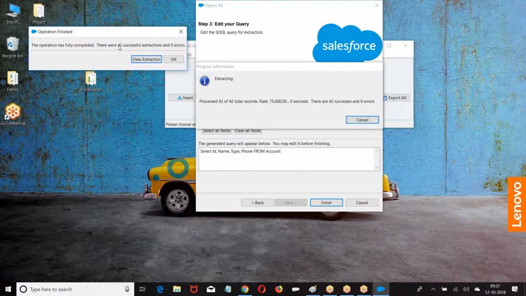Export will export all the data in the object which is not deleted. Export all exports all records in the object, the records which are deleted and which are not deleted, all of them are exported.